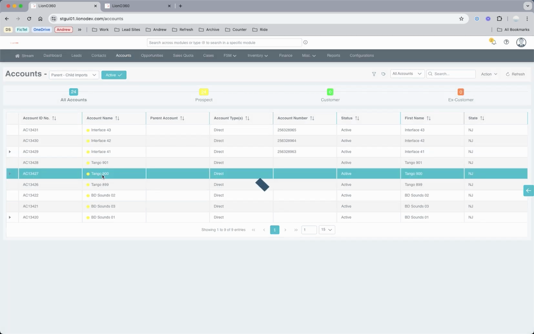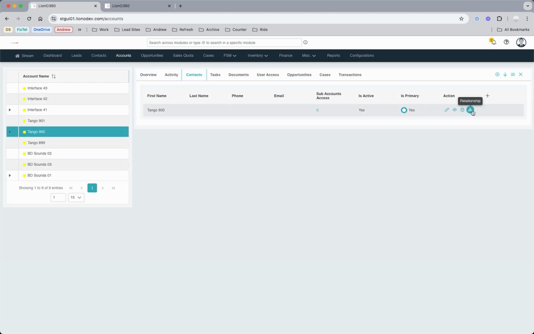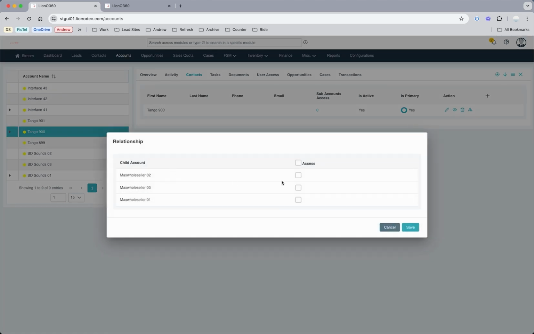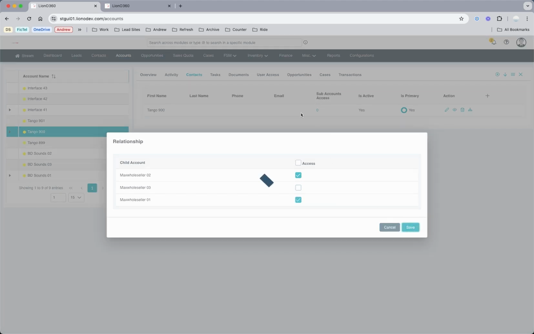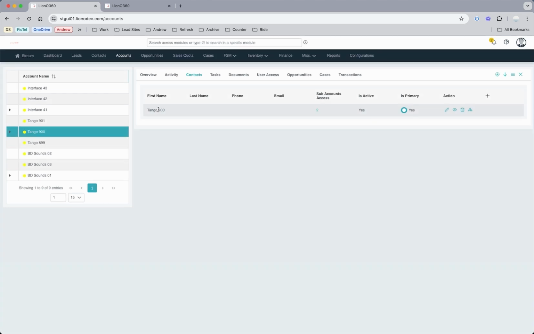So if we dig into this account and we take a look at any of the contacts, we can always share these relationships down to any of the children. So if I wanted to see this appear in maybe the first 2 or maybe just the first and the third, I can now share this contact, and this Tango 900 contact becomes available as a contact in all of my children accounts where I made that indication.